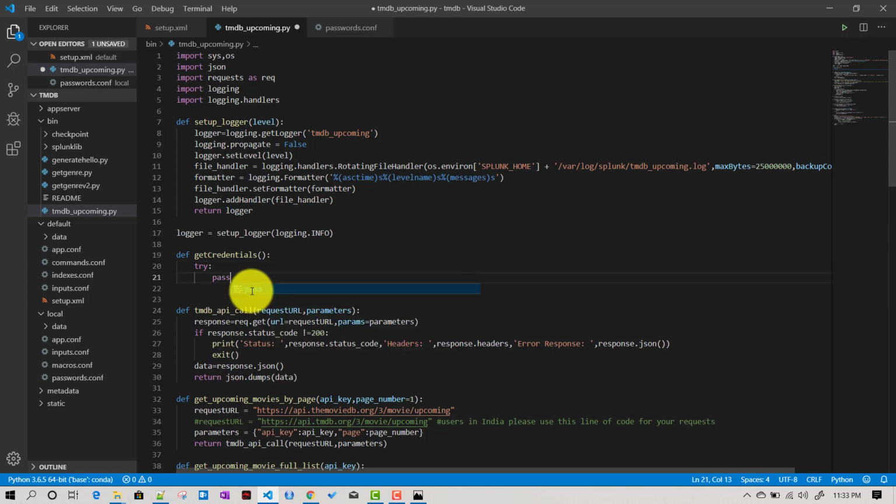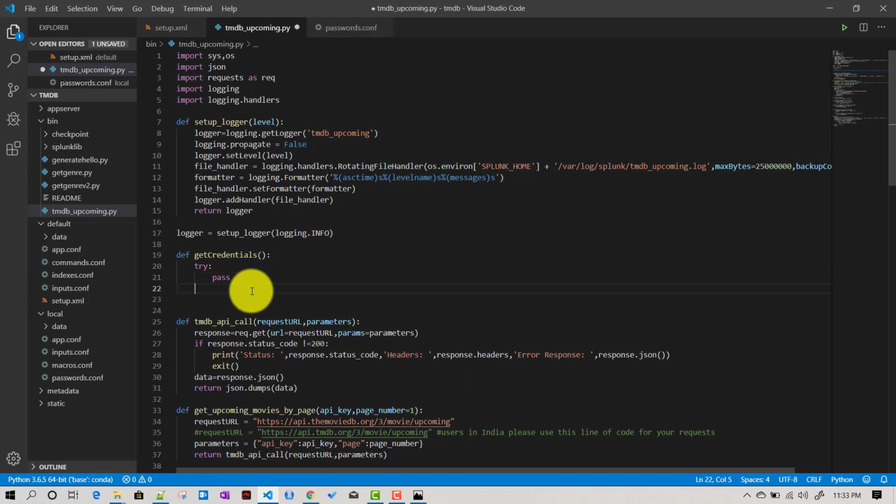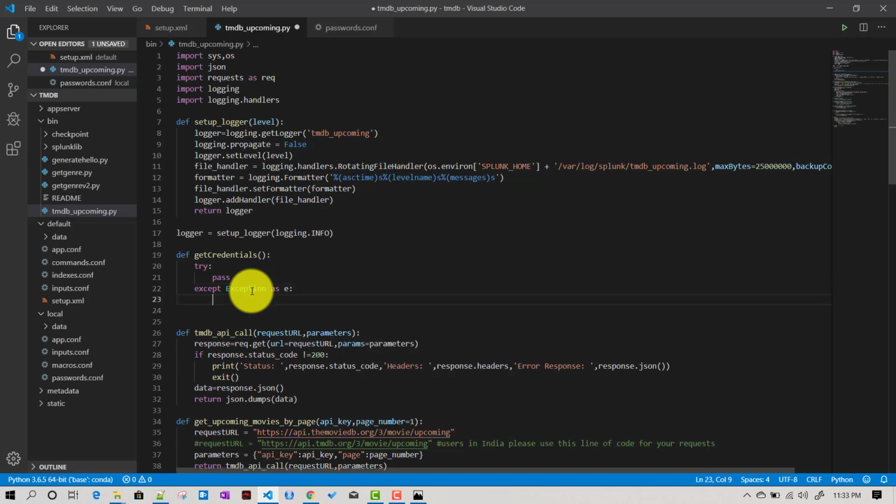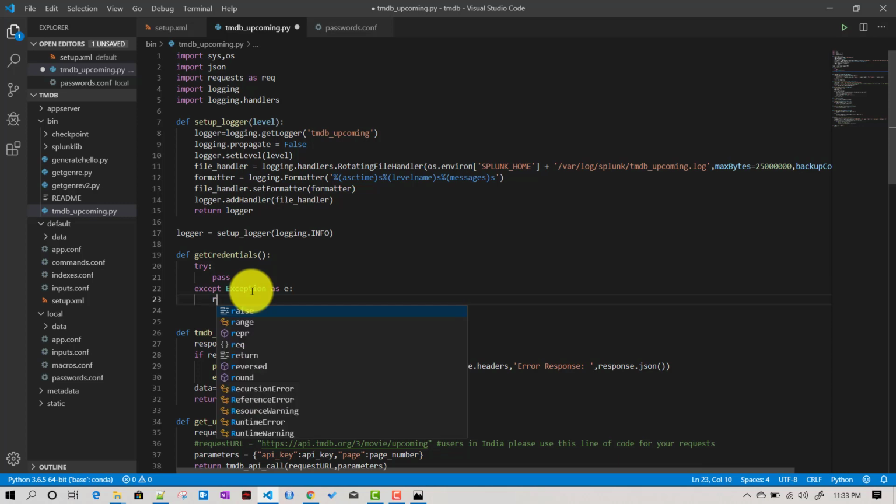Okay, so for that, let us try to do this one. I'll just make the structure ready first. Okay, except exception as E. Okay, so we will try to do something, and if something comes up, we will raise an exception.